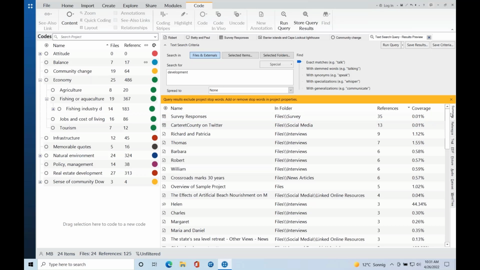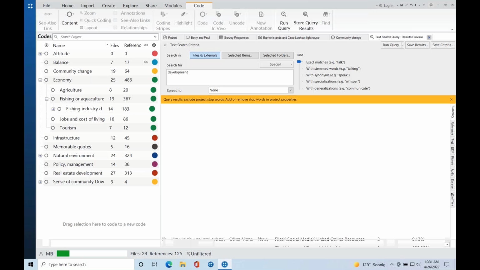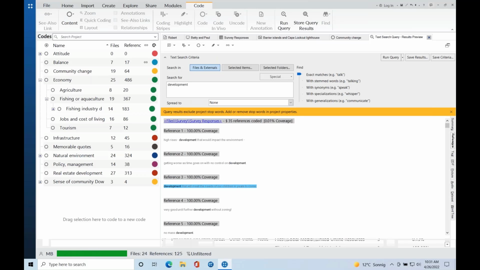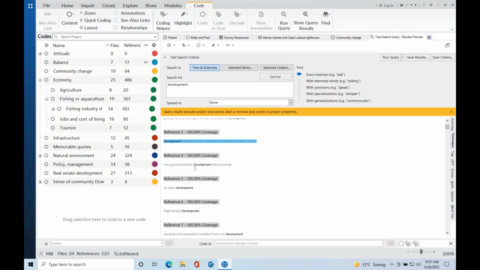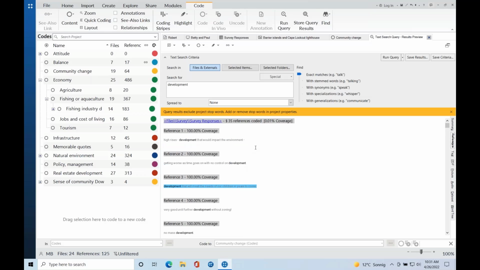What's interesting with the text search is you have different options to review it. So one is to actually go to the references to see the word in context and how it was used. So here we always get a little preview of a few words before and after that show us which sentences or how it was used, development that would impact the environment, and so on and so forth.